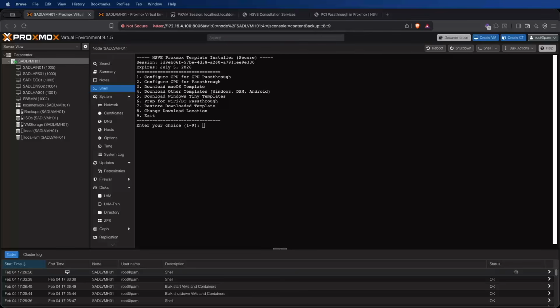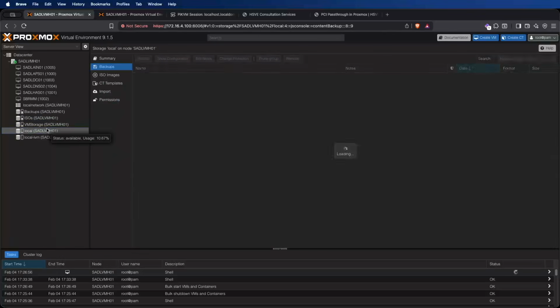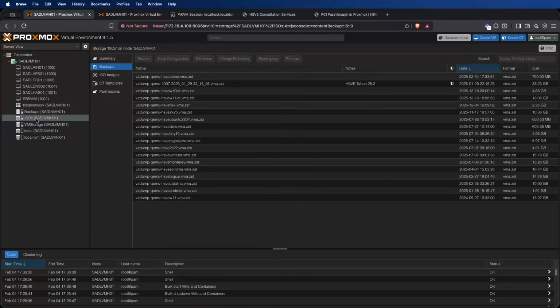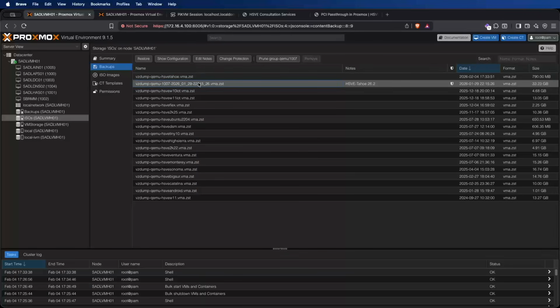Now there is an option where we can run option 7, but I'm not going to do that because I do prefer restoring it in the web UI. So I'm going to go to ISOs, but you may go to local, which is here. You'll go to your directory, go to backups, and then at the top you'll see HSV Tahoe. Because the VM template isn't uploaded yet to the server, I'm just going to run the version that will be published, that's just called something a little bit different.